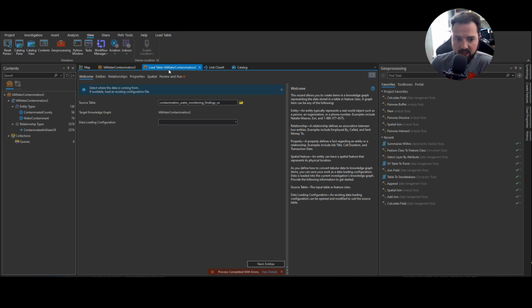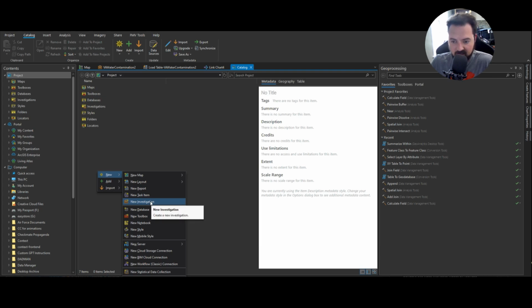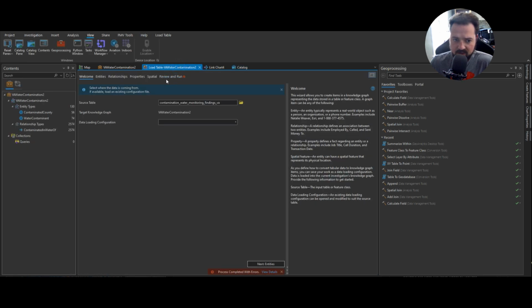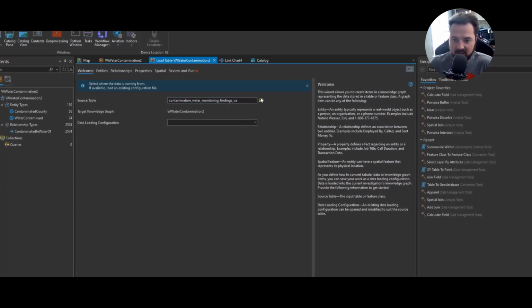Whenever you start using Knowledge, you'll have to go into your catalog pane, and then in there you right click and say new, and then new investigation. And so that's really the start of it. And then from there you're going to go through this wizard. This wizard is going to guide you down this process. You're going to get to a stage where you're able to ask for loading data. When you go to load data, you'll say, yes, I have a table.